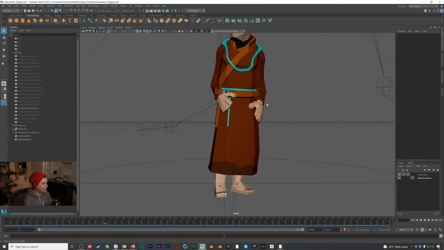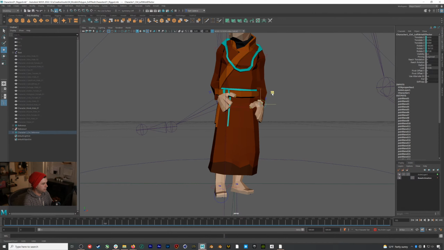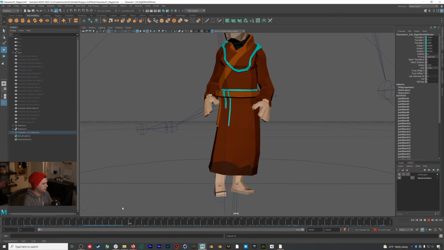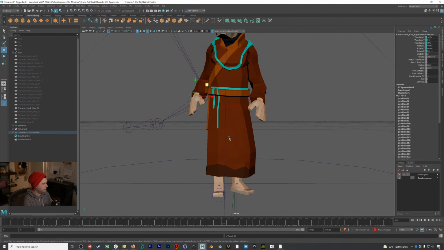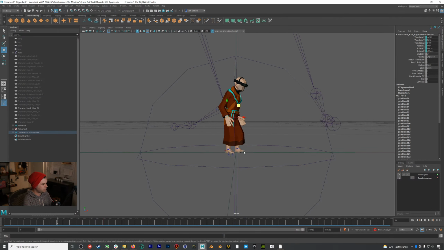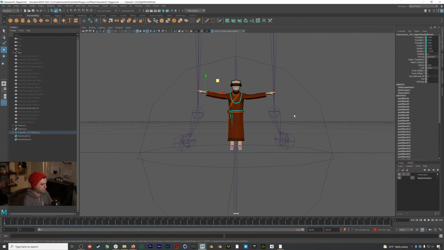And now I can just grab these. Because they're IK, it's really easy. Just move it over, add a keyframe by hitting S, move this over, add a keyframe, and now look at that. No more clipping. Boom. Looking freaking good, man. Okay. So I got that.